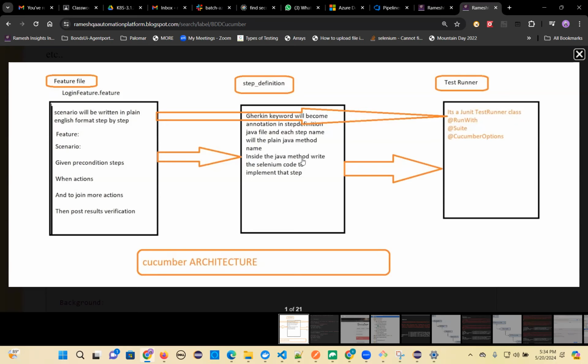Inside the Java method, write your RestAssured code or Selenium code, whatever you want. When I designed this diagram, we were explaining Selenium, but we later implemented RestAssured also. Any code, any logic you develop goes inside this step method. I'll show you that. Every step in the feature file you have to implement in the step definition file.